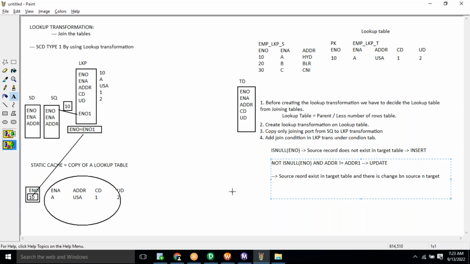Got it? So if the lookup returns not null, then we have to send that record to insert. If the lookup returns a null, then we have to send that record to insert. If the lookup returns not null, and if there is a change between the source address and the lookup address, then we have to go for update.